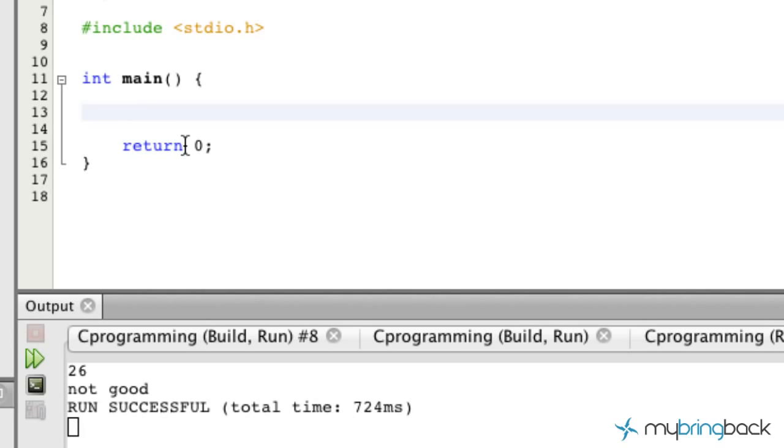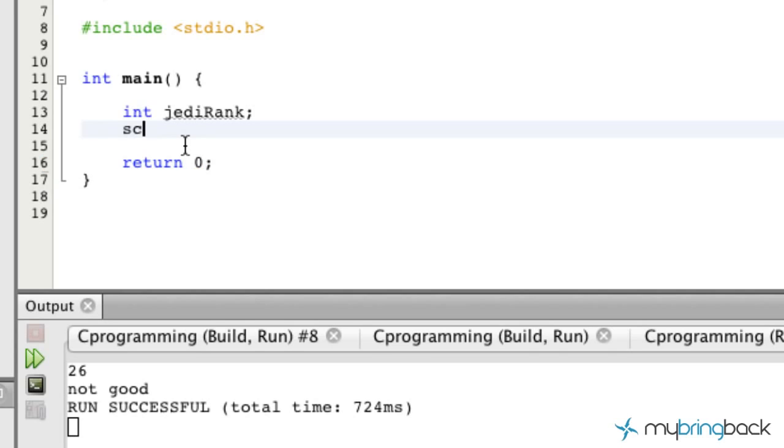In this tutorial, we're going to be learning a little bit about the switch statement, which is very similar to the if-else statement. The switch statement was specifically designed to handle some of the if-else statements that you guys have been writing. So we're going to quickly jump into a tutorial where we're going to use our Jedi rank, and we're going to have user input in this tutorial.